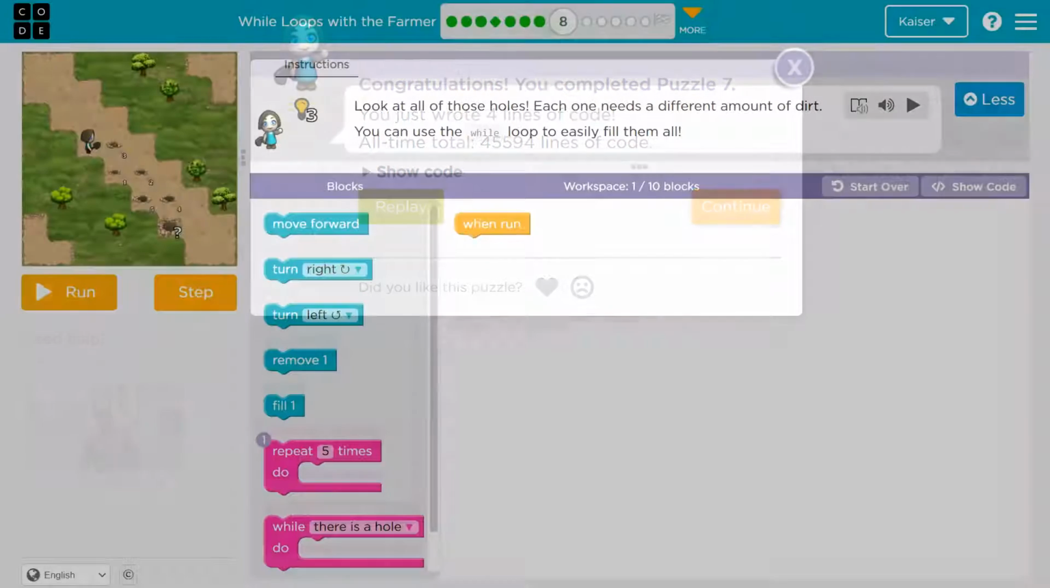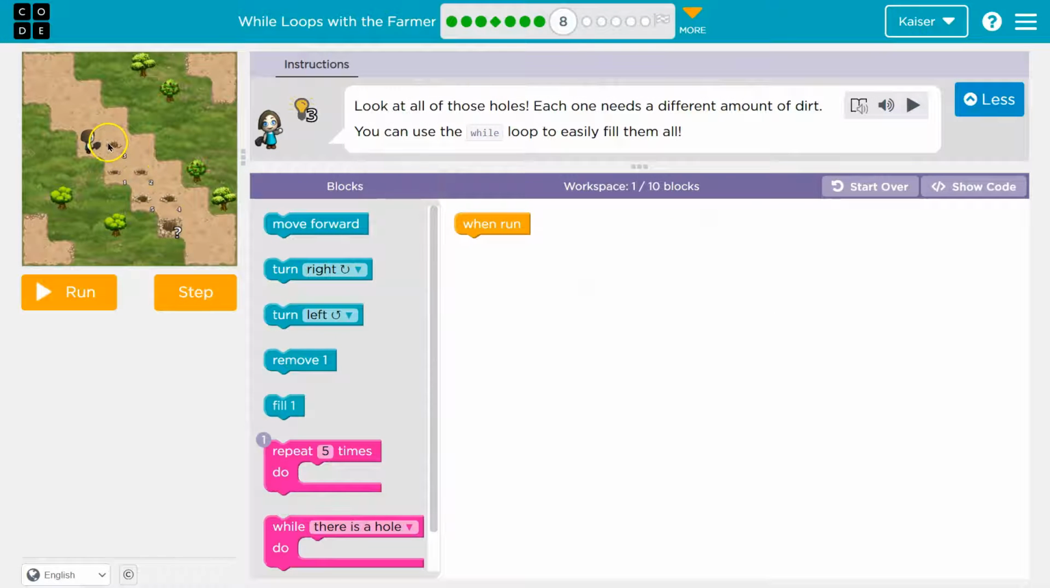Onward. Well, first thing I see here is stairs. So that's a pattern, right? Look at all those holes. Each needs a different amount of dirt. Oh, they're tricky. I didn't notice that part. You can use a while loop to fill them up.